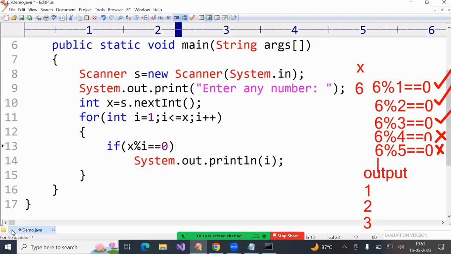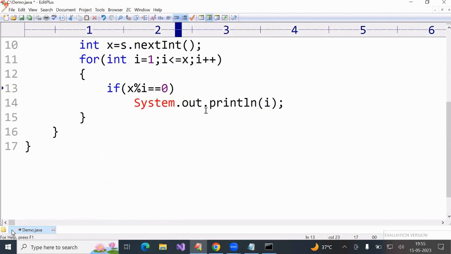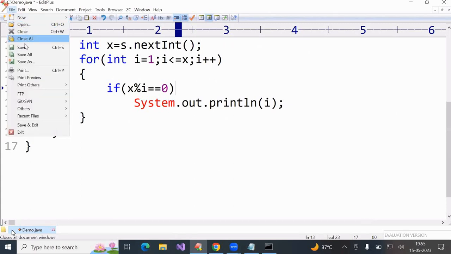6 modulo division 6 is 0. It is printed. Then 7: 7 less than or equal to 6 is false. Stop. Now, whichever number you enter, that number's factors are displayed.